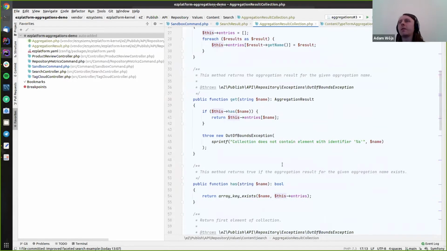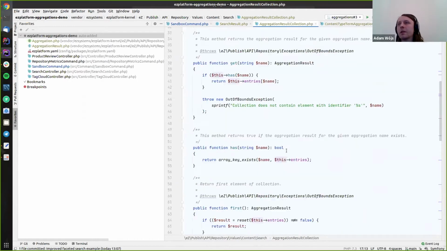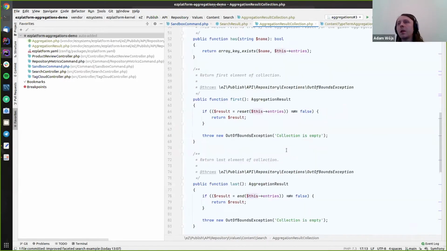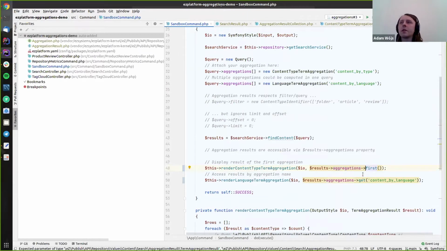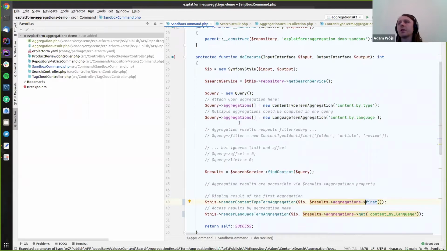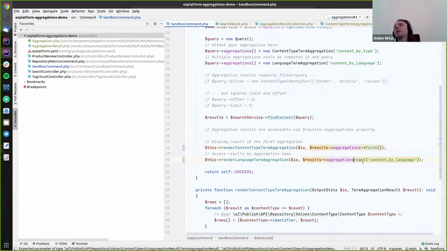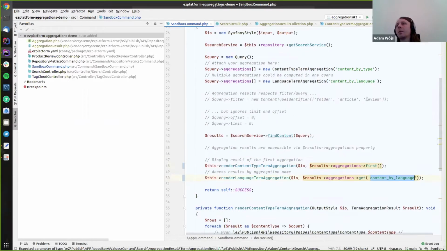Basically the wrapper for an array object, but it gives you some handy methods, like getting the first aggregation result from what you attached to the query, or getting the result of a specific aggregation using its name, which we pass as the first argument of each aggregation definition.